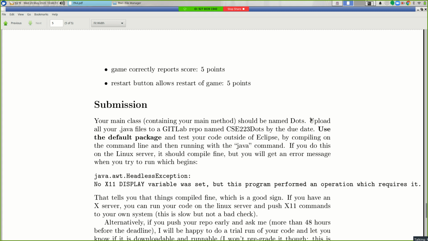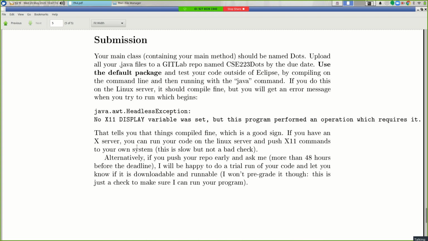And to make sure, right, test your code outside of Eclipse before you submit, or before you're done submitting. So pull your code out, compile it on the command line using just the Java command, javac, and then run it with java. Okay? If you do it on the Linux server, it'll compile, but it won't run, but you should get this error. Okay, that error is fine. If you get an error saying cannot find dots.class, right, that's a problem.